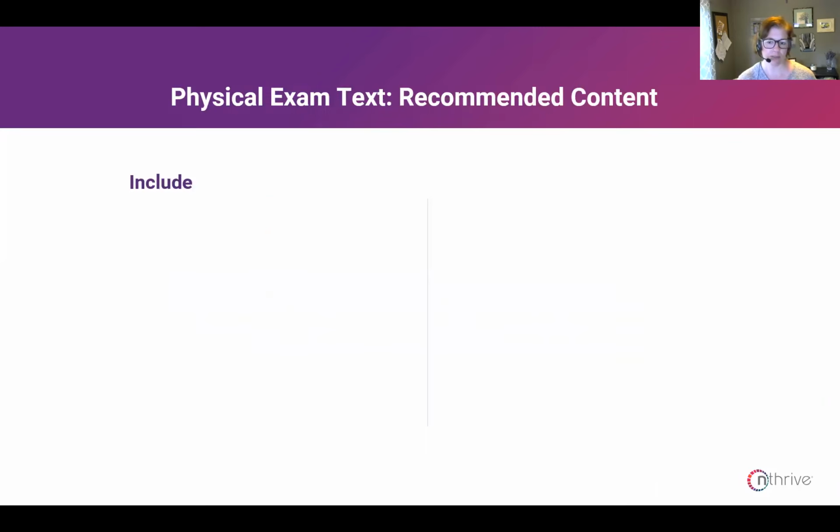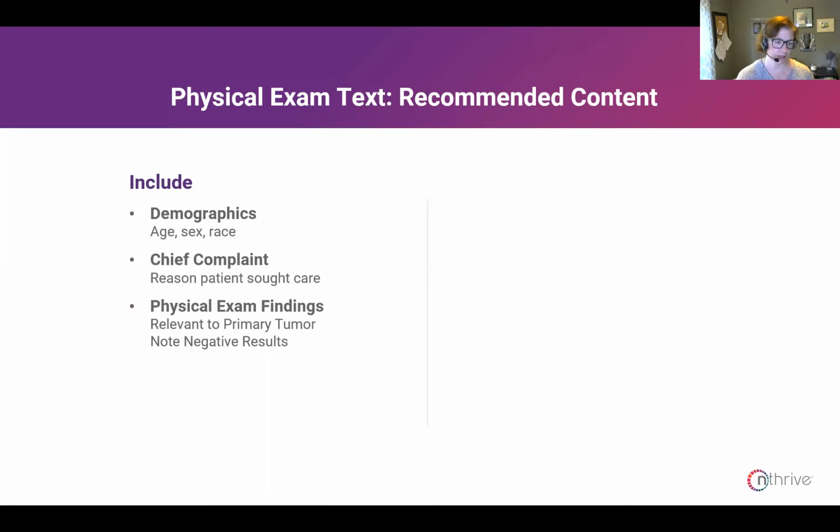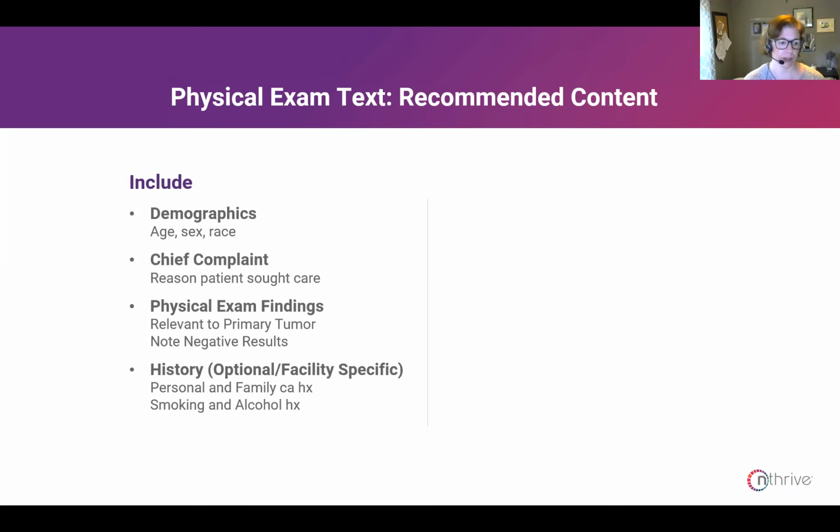NCRA's informational abstracts recommend we include the following items in the physical exam text section. As far as demographics, the age, sex, and race, and for chief complaint, the reason the patient is seeking care at the reporting facility. And then physical exam findings, anything relevant to the primary tumor. And we should also note negative results. This will help us with staging. And then history, anything specific that the facility requires. We would add the personal and family cancer history and smoking and alcohol history, for example.